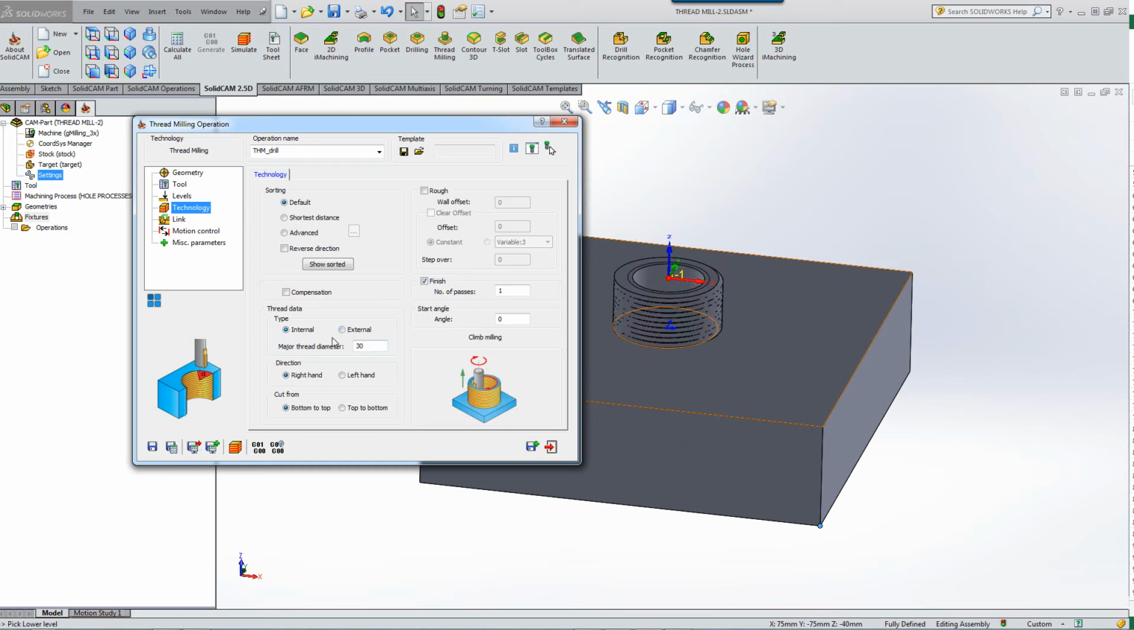Note, when I click on each one of these, we have a diagram on the outside, on the right-hand corner, showing you exactly what we're talking about. So we're talking about, in this particular case, internal. Now, our major thread diameter is automatically populated because we used a table defined tool, and it gets the information from that table. So this value is put in here automatically. If there's a slight deviation for tolerances, for example, you can put a different value in here as well.